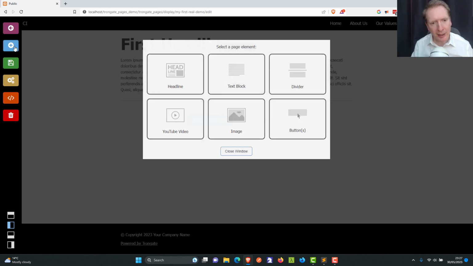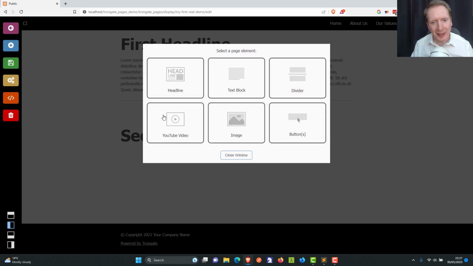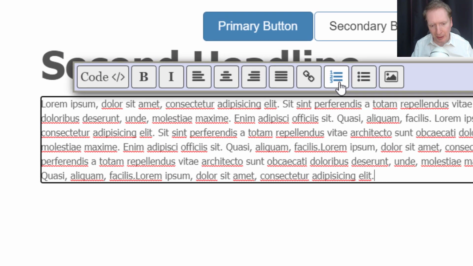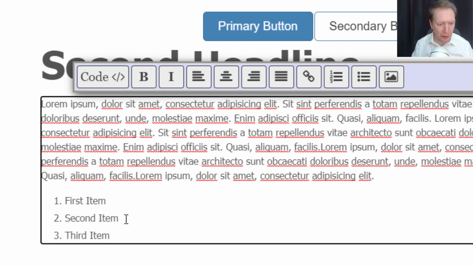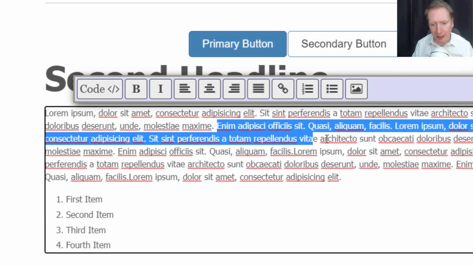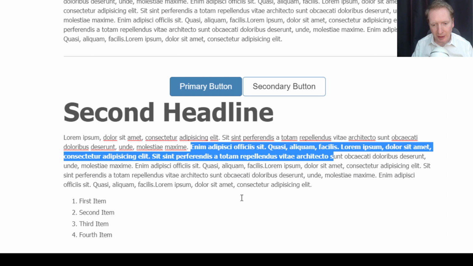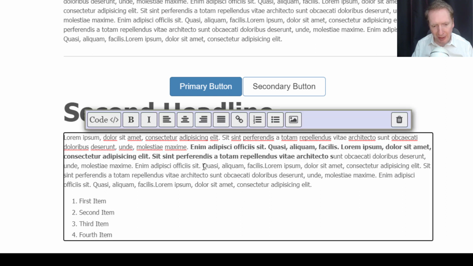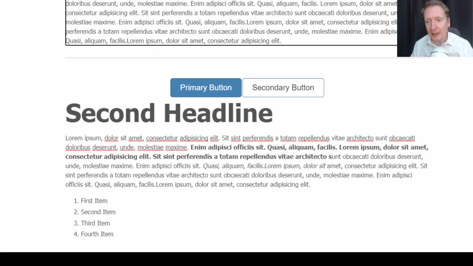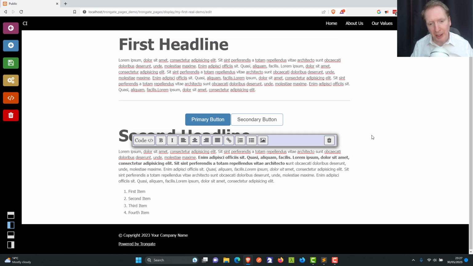Now let's have a second headline. There we go. Another little text block. How about an ordered list? I'll click this and look at this. You cannot break this. How cool is that? And of course, you can add things like bold, you know, you can change alignment, italics, all of that stuff. You can add links. It's all here. In fact, I'm not even going to waste my time showing you that, but all of that stuff is here and it all just works.